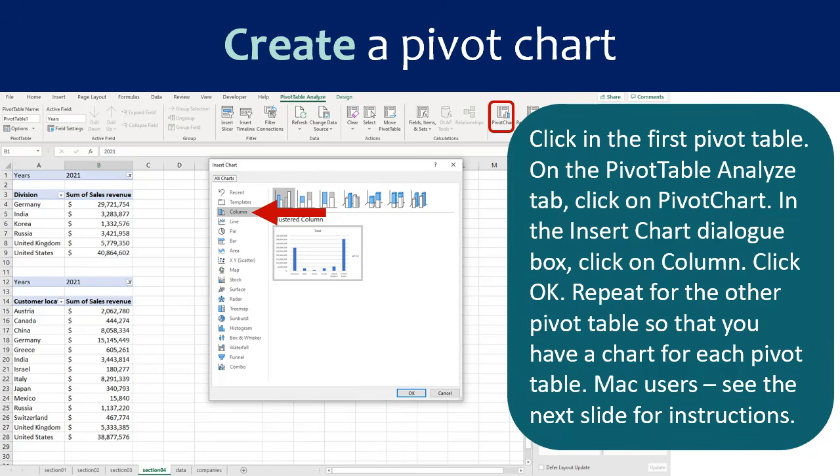Now we are going to make charts for the pivot tables. Click in the first pivot table. On the Pivot Table Analyze tab, click on Pivot Chart. In the Insert Chart dialog box, click on Column. Click OK. Repeat for the other pivot tables so that you have a chart for each pivot table. Mac users, see the next slide for instructions.